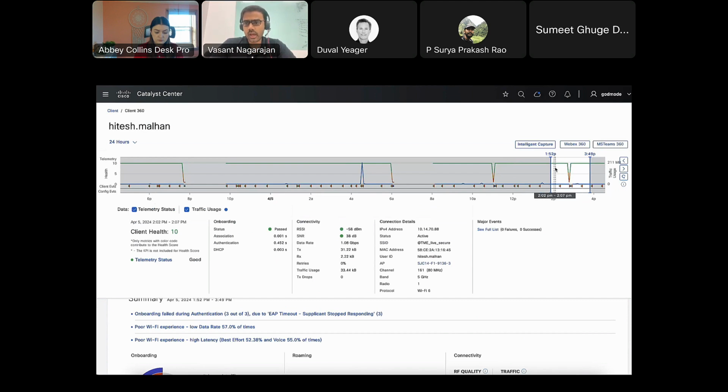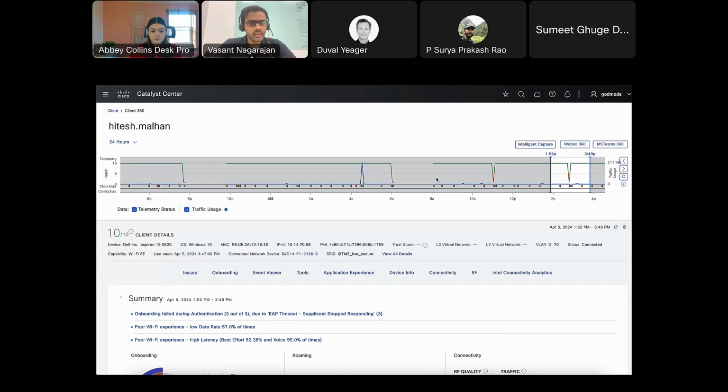So in this case, the issue happened between 1:52 and 3:49 p.m. So that's the range which I have selected. And as you can see, we are showing the health of the client is bad because there was a failure in authentication. So we right away know that the onboarding failed because the authentication failed.